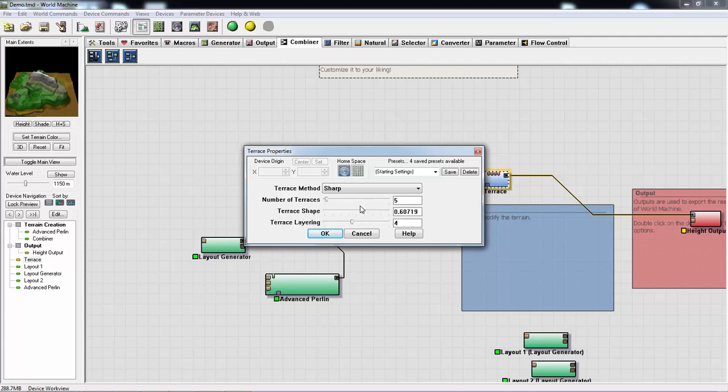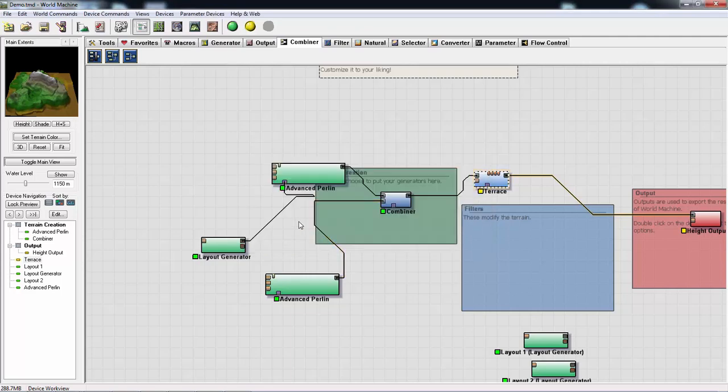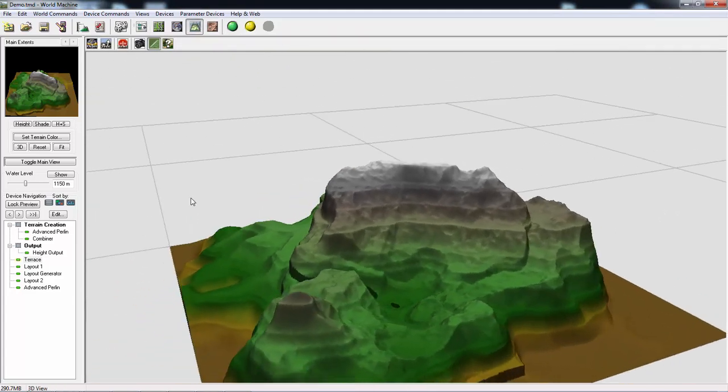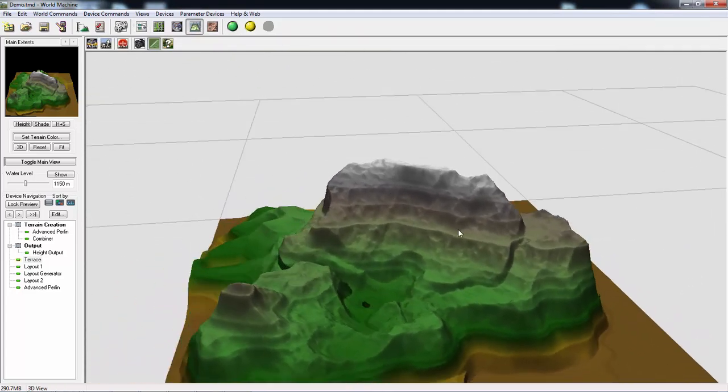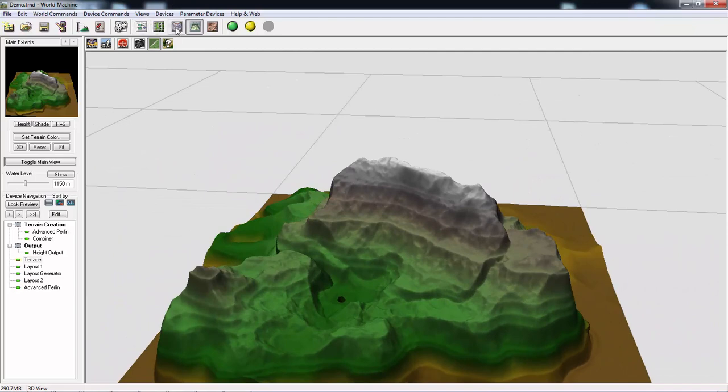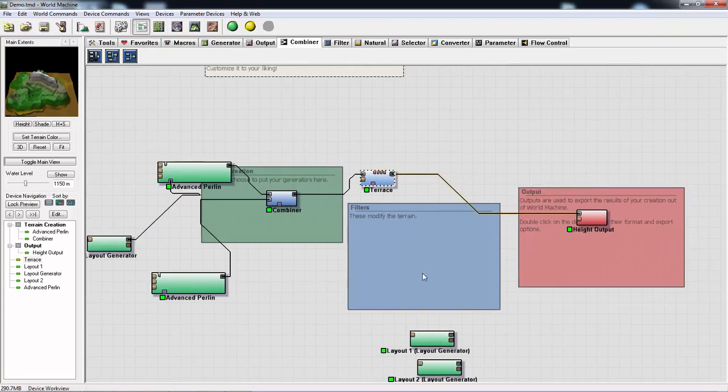I'm going to adjust the shaping just a little bit here. See what that looks like. Keep the terracing sharp. And again, we're building at a fairly low resolution in terms of the actual height field, so when we bump this up, you'll start to see the resolution change pretty drastically.